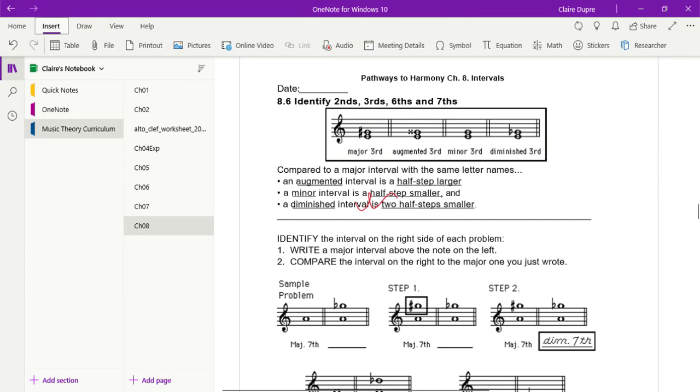Okie dokie. We are going to identify seconds, thirds, sixths, and sevenths as major or otherwise. And we're going to figure out what the other options are. So there are going to be three other options. Compared to a major interval with the same letter names, an augmented interval is going to be a half step larger. A minor interval is going to be a half step smaller, and diminished is 2 half steps smaller.